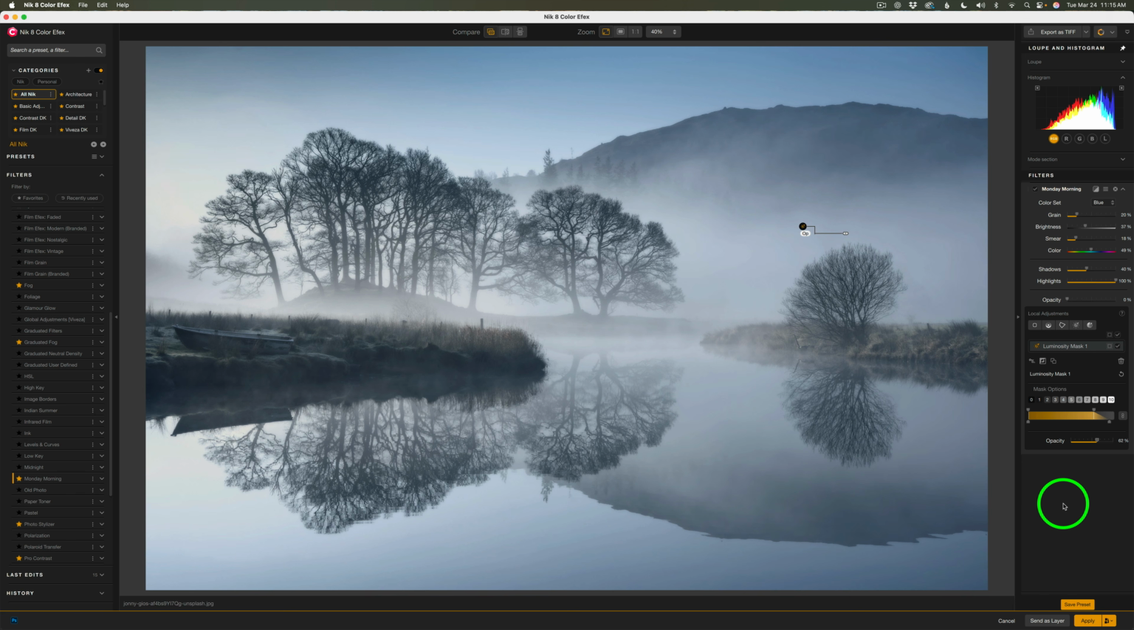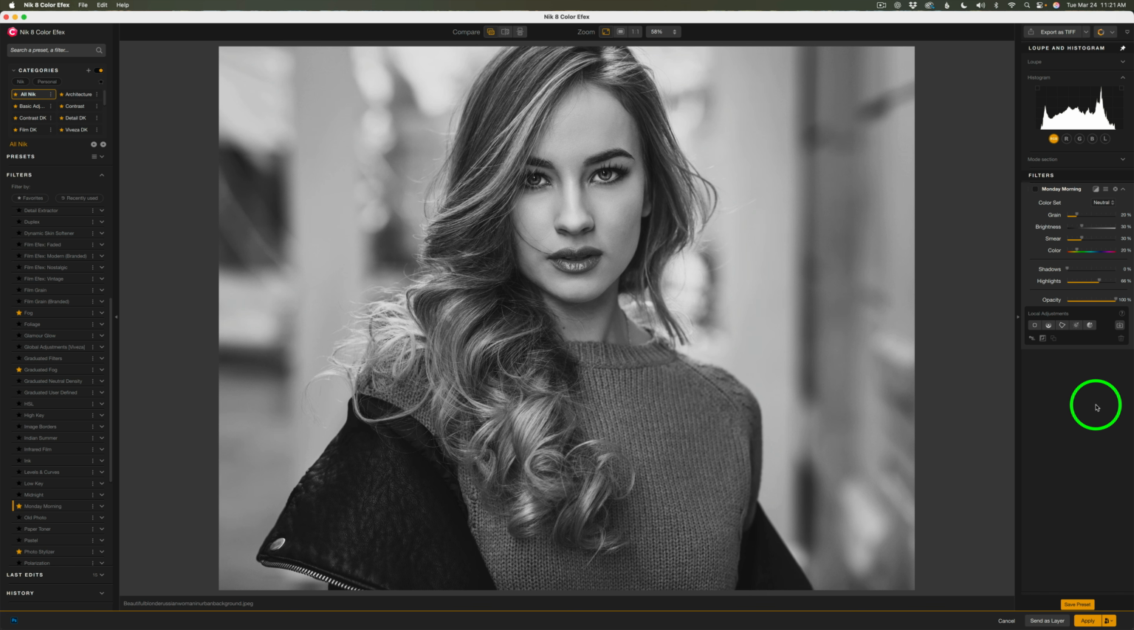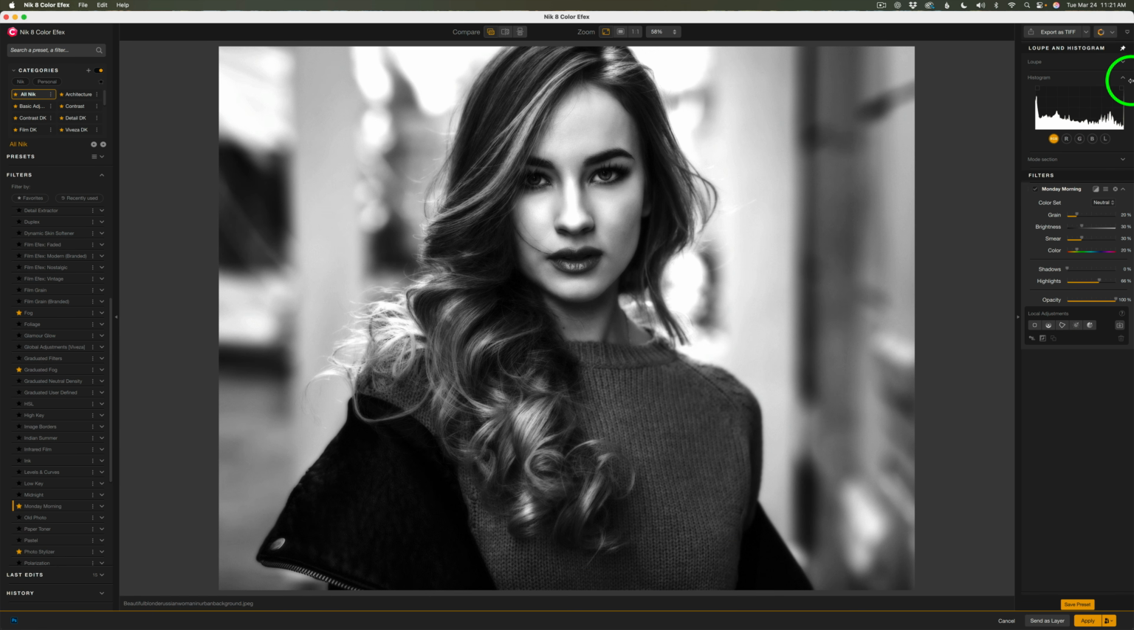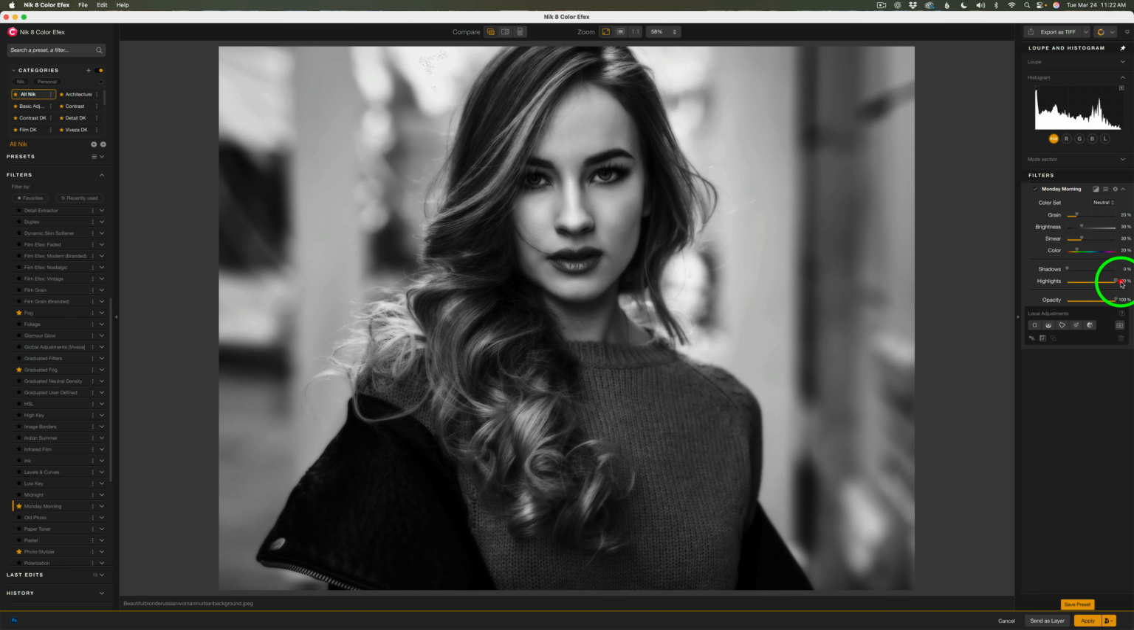Let's try it on one more example. And now I have this black and white portrait. It's great for black and whites too. Let's turn on Monday Morning. Let's click on our highlight warning. And you can see we're clipping highlights. So let's take our highlight slider to the right. Let's take it up to 100%.